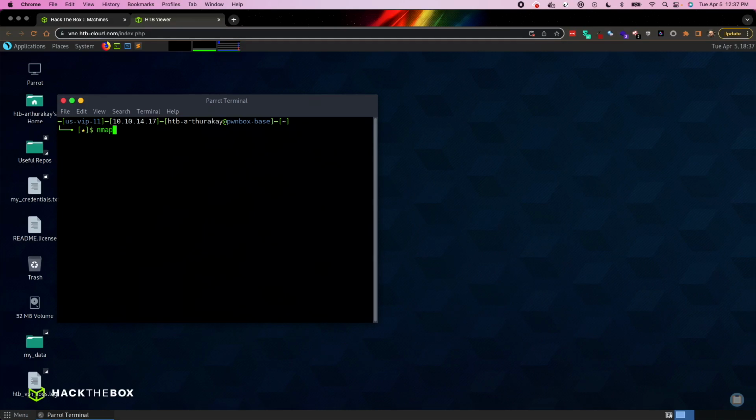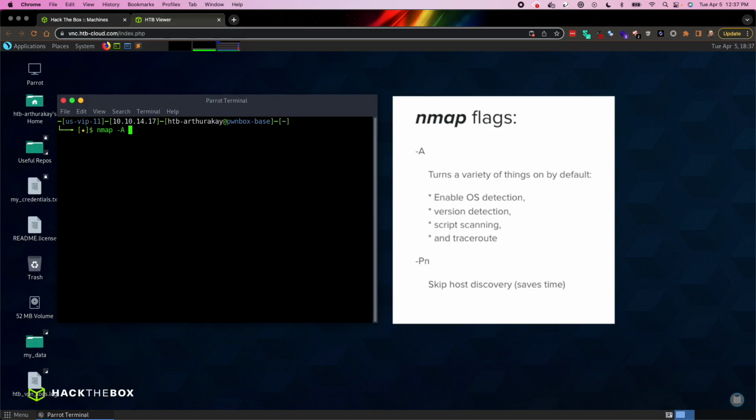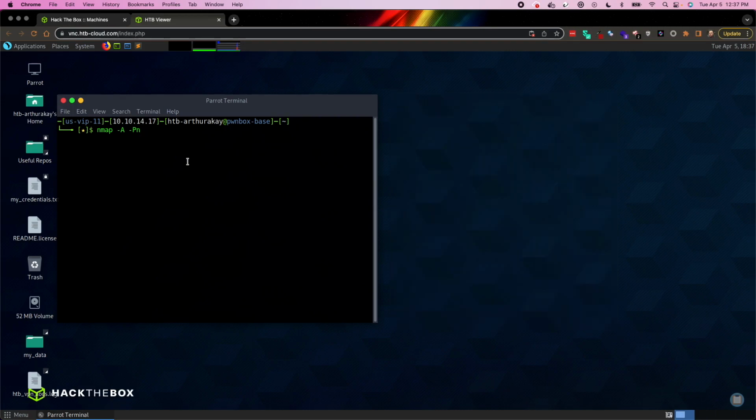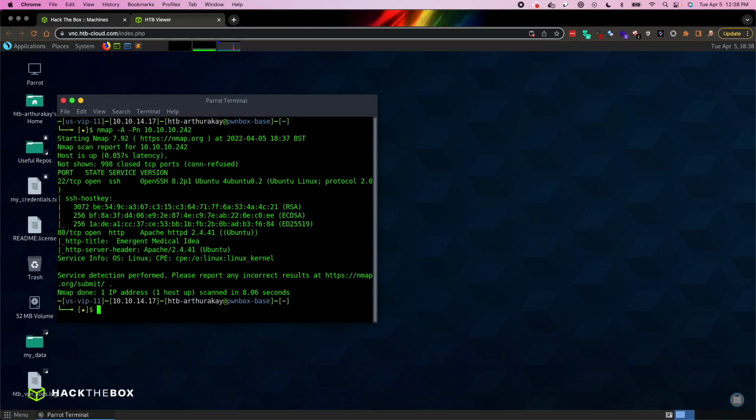We'll start by typing the word nmap, followed by a -A and a -Pn, followed by the IP address of our target machine, which is 10.10.10.242 in my case. And remember, your IP address might be different. Now you can hit enter, and nmap may take several minutes to run. In this case, the scan was pretty quick. Let's review what nmap has told us.